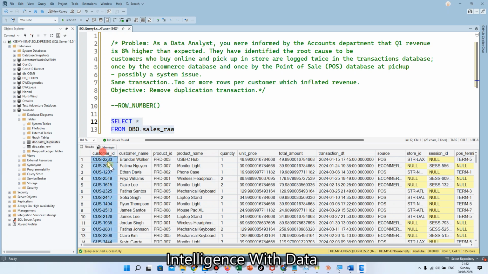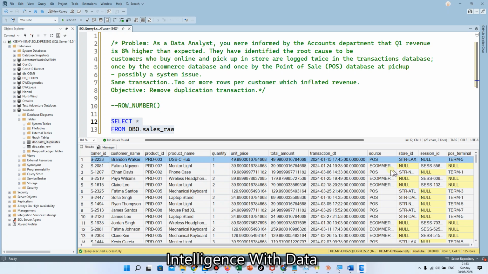So I have the customer ID here, which is a unique identifier for this customer on row 1. This is the customer name. These are the items he bought, the unit price, total amount. This source means he went physically into the store and bought it, so the transaction came from the point of sale. So this is the store ID, STRLAX, session ID. There was no session ID because it was not online, and terminal 5.